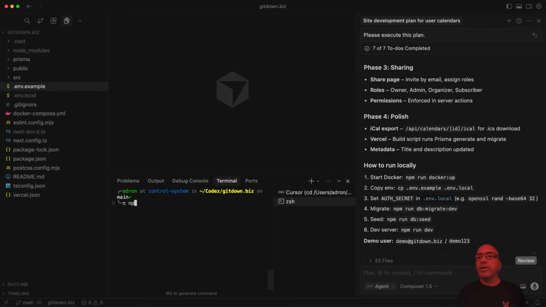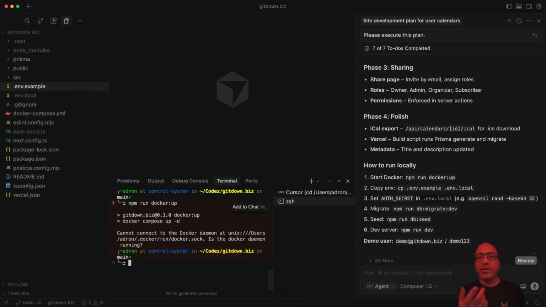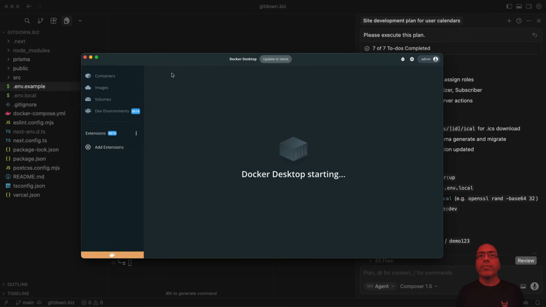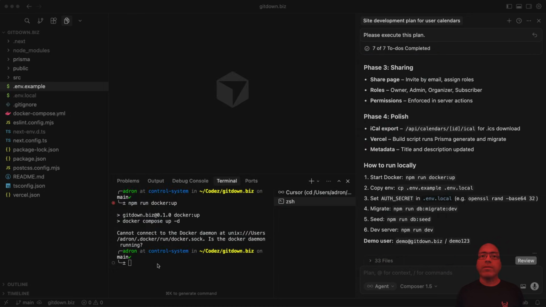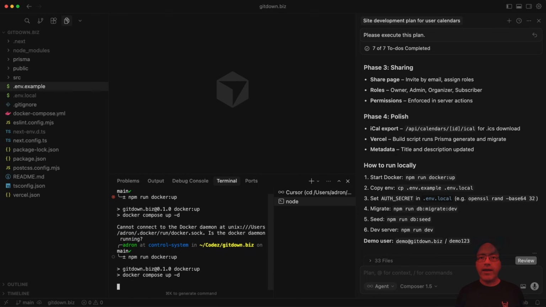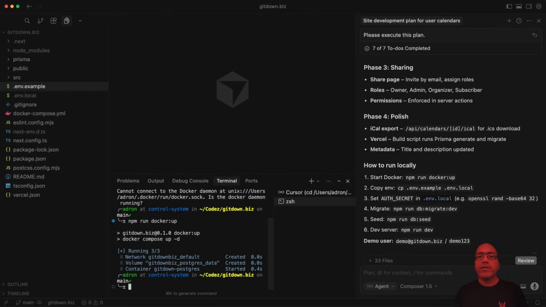And then let's do npm run docker.up. So that probably does docker compose up -d. Cannot connect to the Docker daemon, because I need to start it locally, which I'm going to do right now. There goes the standard Docker Desktop situation, starting up. You can see I have another database running, and then we're going to do that again. So there it goes. It grabs the container, which already has Postgres running, and then it's going to build the specific container for Get Down, our project.